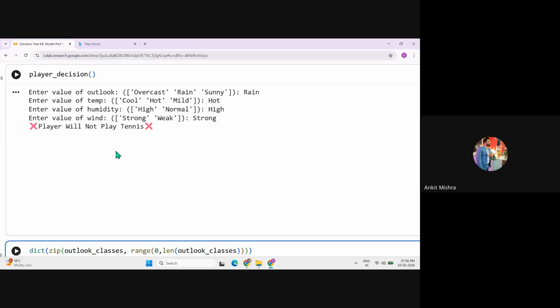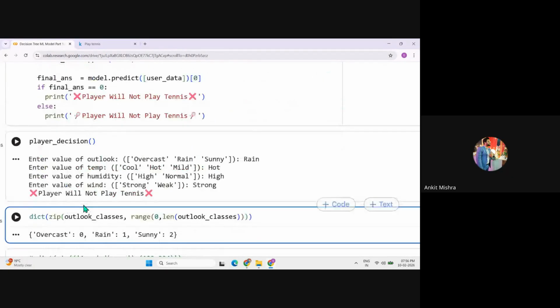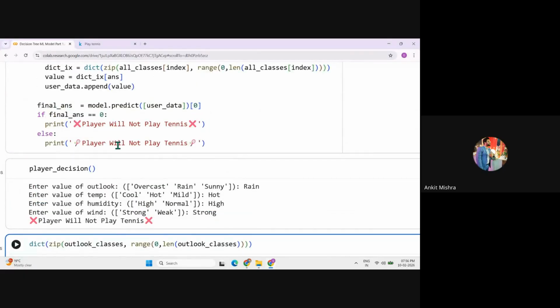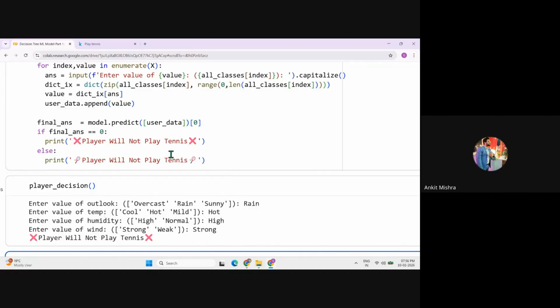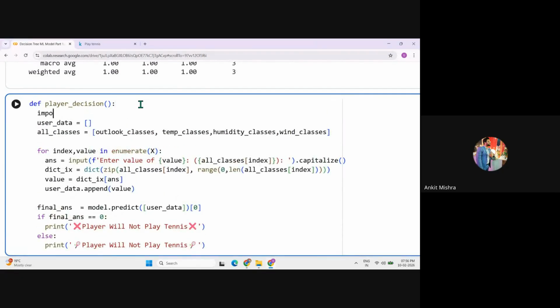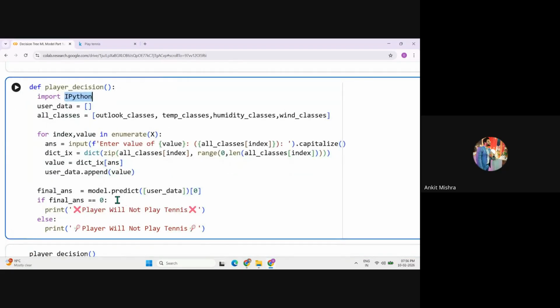Okay, now if we just run this, it will say class, look at this, player will not play the tennis, right? And instead of this, if you want to show some images as well, you can do this. We have a module for that. Let me just call that module, import IPython. See, whatever thing that we are performing each day is a project day, right? So we are using this IPython to show the image, right?